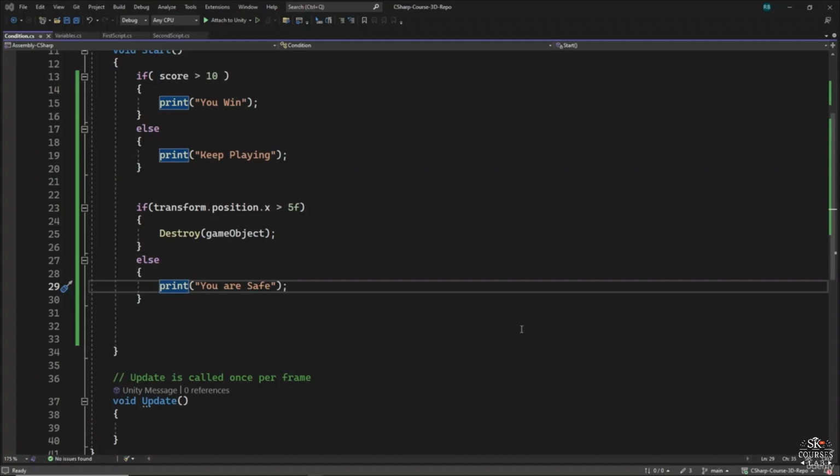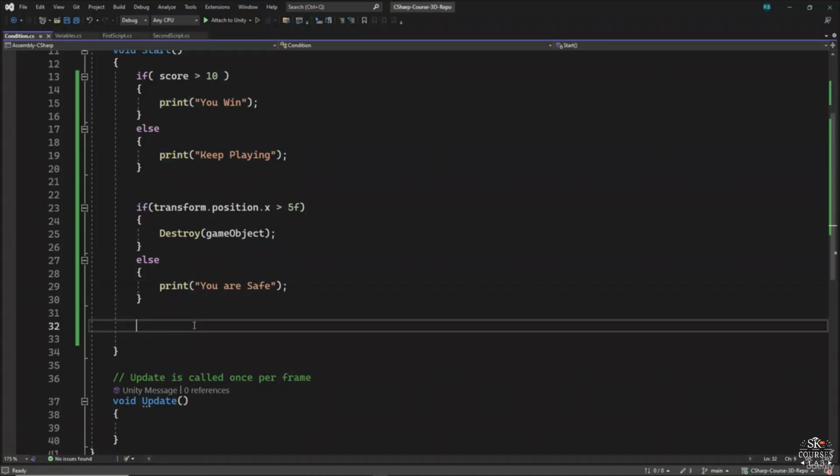Now here I have a quick challenge for you. Let's try something different. You need to write a code so that if the y position of the cube is greater than 10f, then you're going to destroy the cube. Otherwise, you're going to simply print you are safe. Okay, so it is almost the same as this one, but a little bit different. So if y position is greater than 10, then destroy. Okay, so this is what you need to do. So go ahead and pause the video and try writing the code, and then I'm going to show you the solution in a minute.